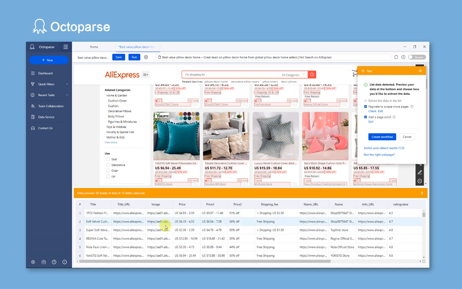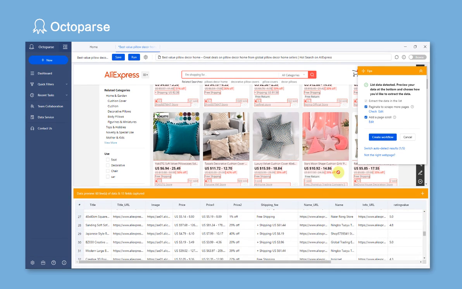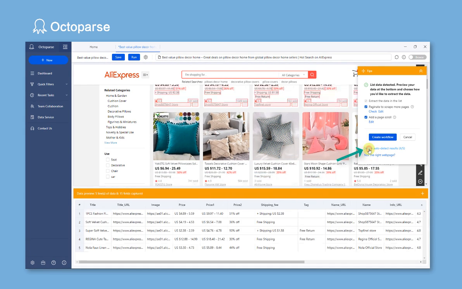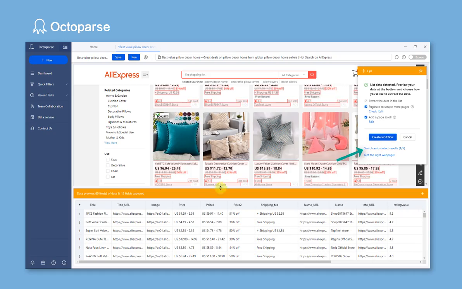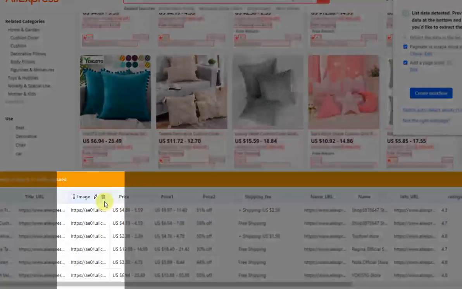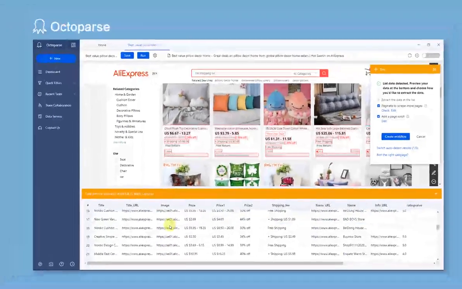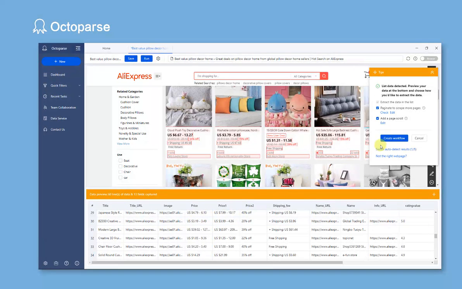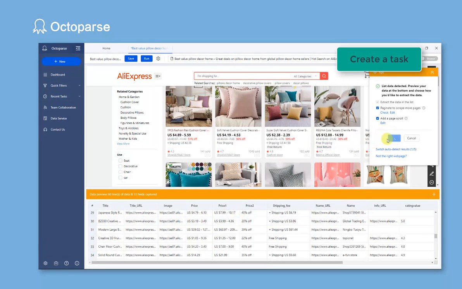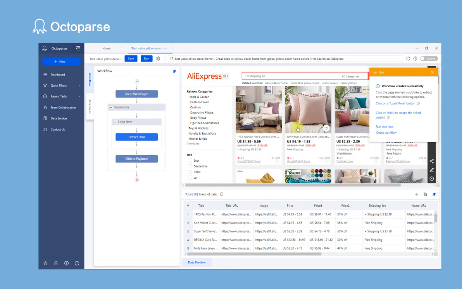If the data doesn't look like what you're looking for, switch the detection results by clicking Switch Auto Detect Results until you find a desired outcome. It looks like we have all image URLs detected successfully. Now, we can confirm the results by clicking Create Workflow. The steps are automatically generated accordingly in the workflow. It indicates that Octoparse will follow the path to get the image URLs from the current page.